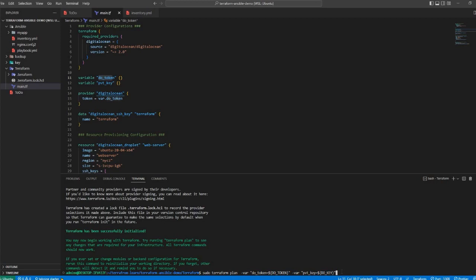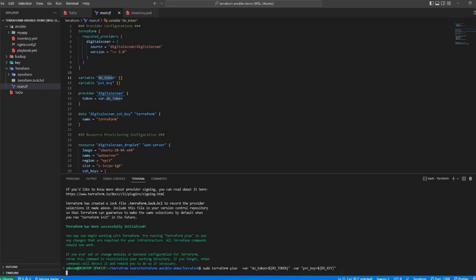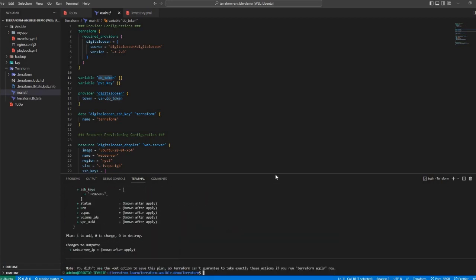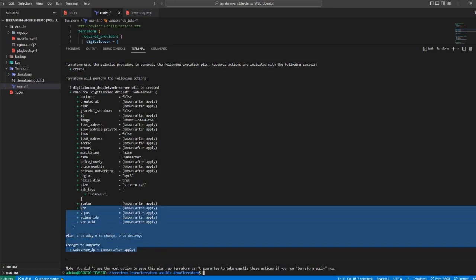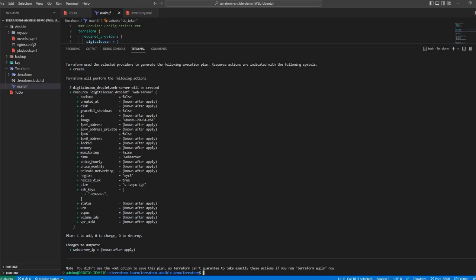The plan means we just want to see how the deployment looks. If we hit enter, we will see a list of resources and other things that will be created. The plus means it will be added during the deployment. We have everything here, like the memory, IPv4, ID, and the image it will be using. All the stuff that is listed will be created.